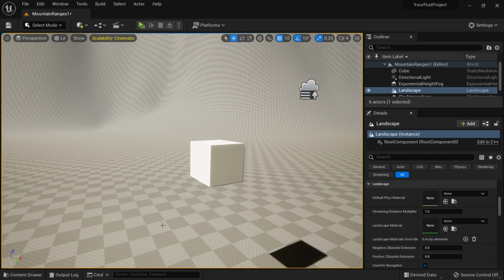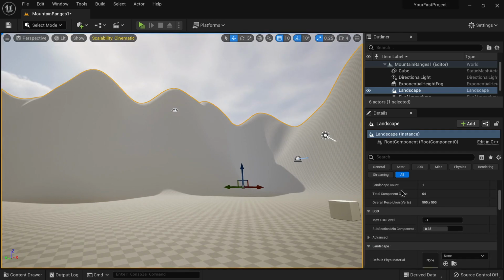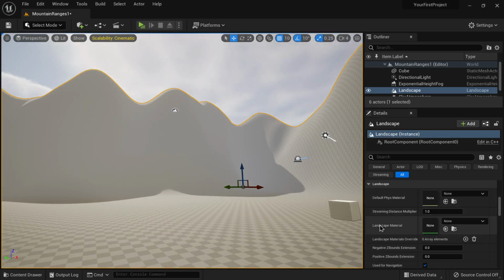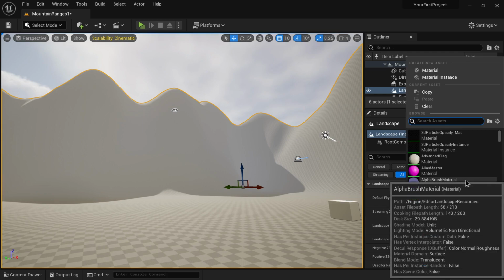Now, let us try to apply a material on this landscape. Select this landscape, and inside the details panel, just scroll down until you see the landscape material option. As you can see, none of the material is applied. Just click on this drop down menu. You will see a list of materials over here.